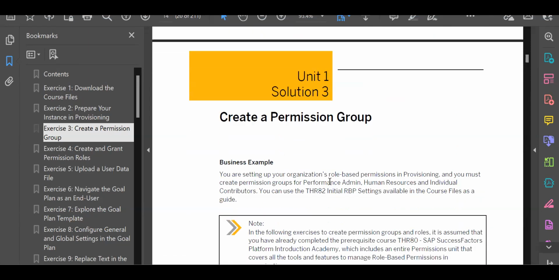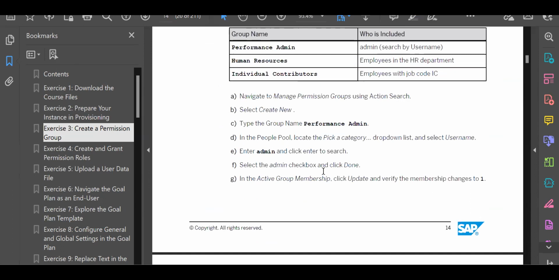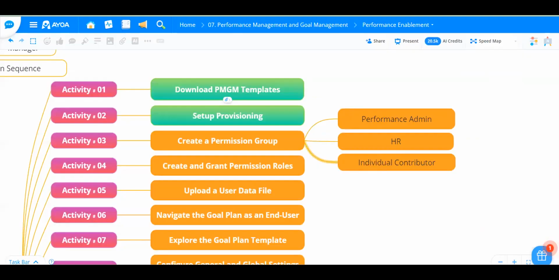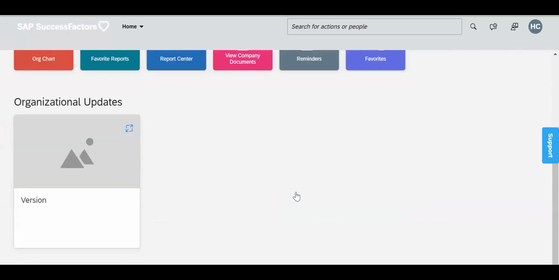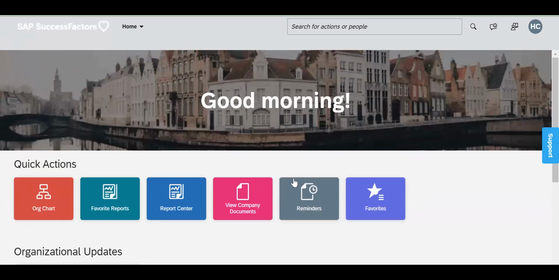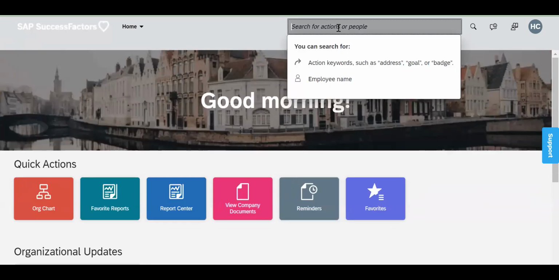For that we have to go to Manage Permission Group using the action search. People who do not know what action search is, we will check it out here. In the last session we saw the provisioning; now we are going to the instance. This is how your instance looks, with details like quick actions and algorithm opt-in. This is a new screen, and this is called your action search, where we can search for actions and people.